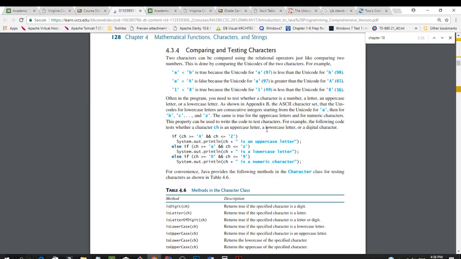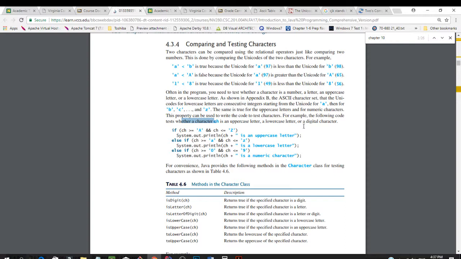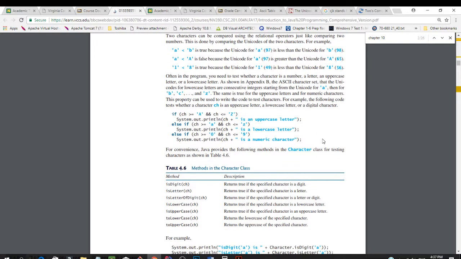So this probably can be used to write the code to test characters. For example, the following code tests whether a character CH is an uppercase letter, a lowercase letter, or a digit character. Because you know that, if you have an input, you just put it into CH, and you want to see if it's greater than or equal to A and less than or equal to Z, then it's an uppercase letter if it's between this range. But if it's between this range, then it's a lowercase letter. But if it's between 0 and 9, then it's a numeric character. So that's pretty much how you use that to help.